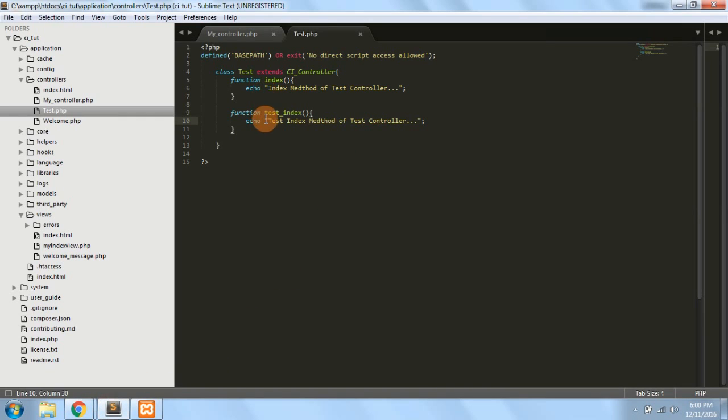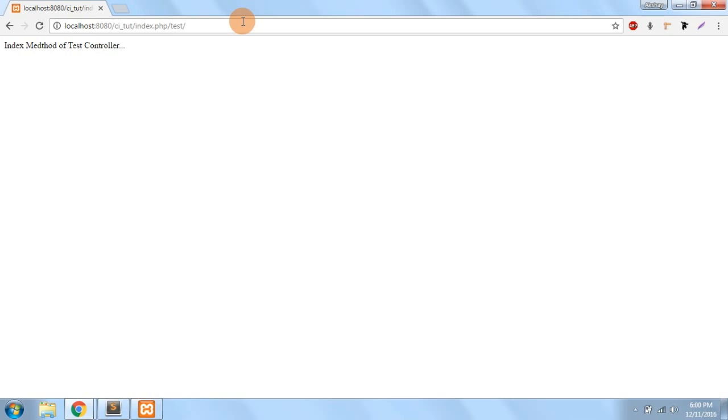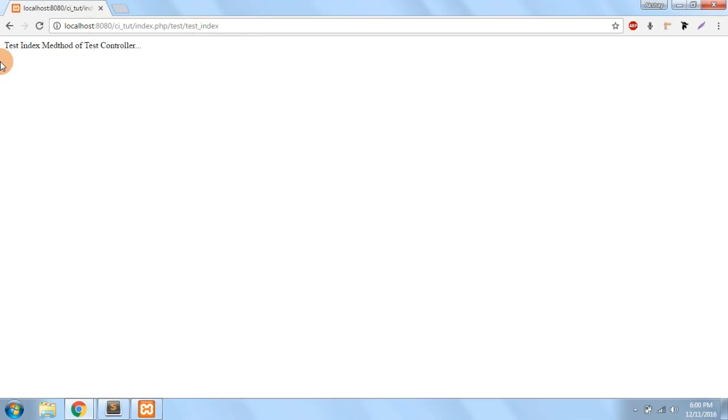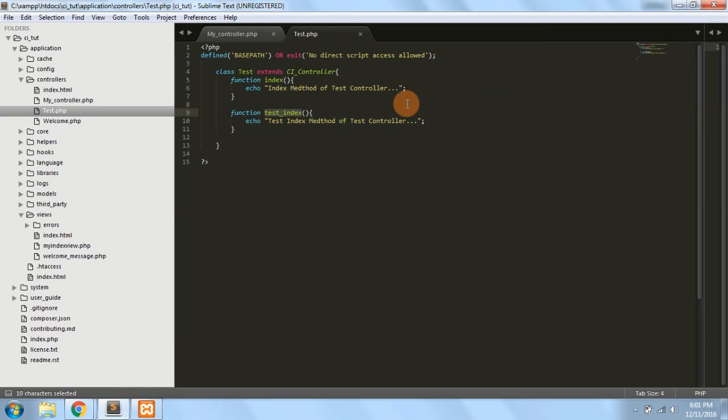Now if I want to load this method, I would just copy it and place it in front of the controller name. So this is the controller and this is the function, and when I try to load it, it shows test index method of test controller. So this is the way the flow of the controller works in CodeIgniter.